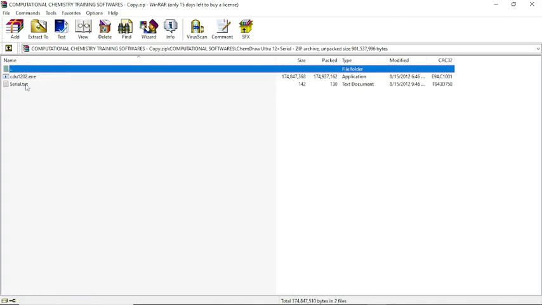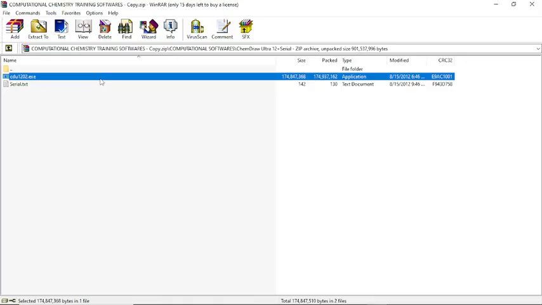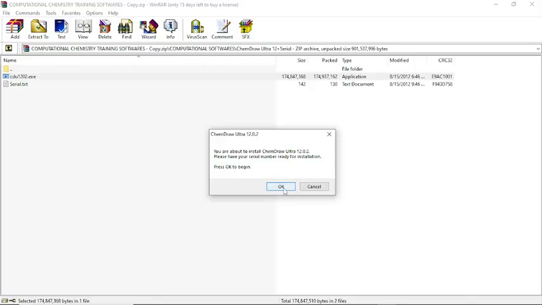Now the ChemDraw comes with a serial and the installation files. What you do, first of all, install, click on this file. So I click on the installation files. As it's reading, it will take some time. When the files open, you follow the normal procedure for installation. It will say, do you want to install? You say yes, normal installation. So you're about to install this, you say okay.